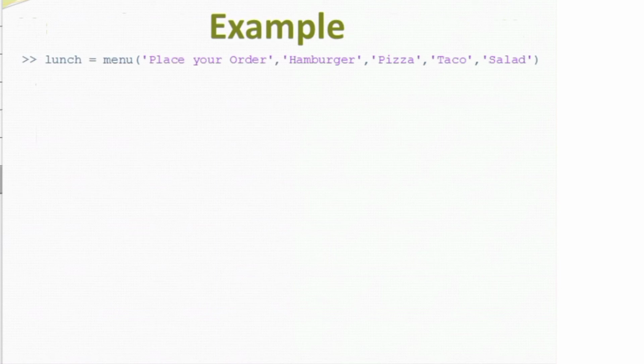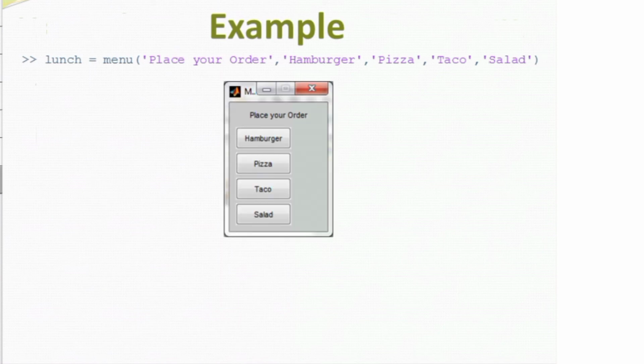So here I have a menu statement, which again, you can type into your command window if you want and try out yourselves. We have a variable lunch, and then in our menu, our message is "Place your order," and we have 4 options: hamburger, pizza, taco, or salad. So I guess we're going to be selecting what we want to have for lunch. If I were to run this, what you would see come up is this window. We have our message there at the top, place your order, and then we have 4 buttons, each button corresponding to one of the options that we specified.